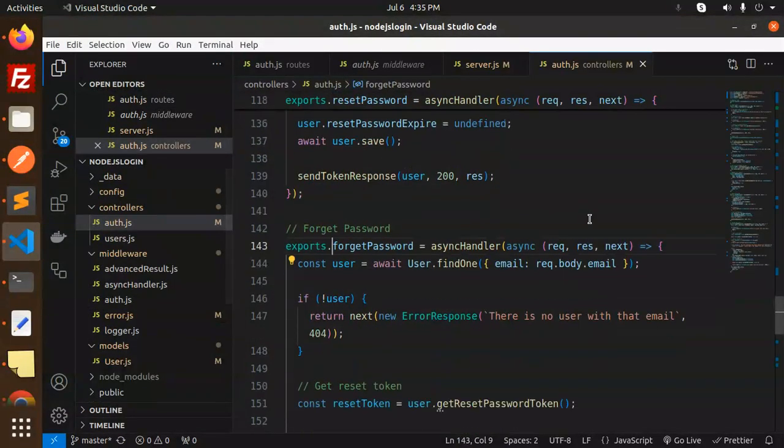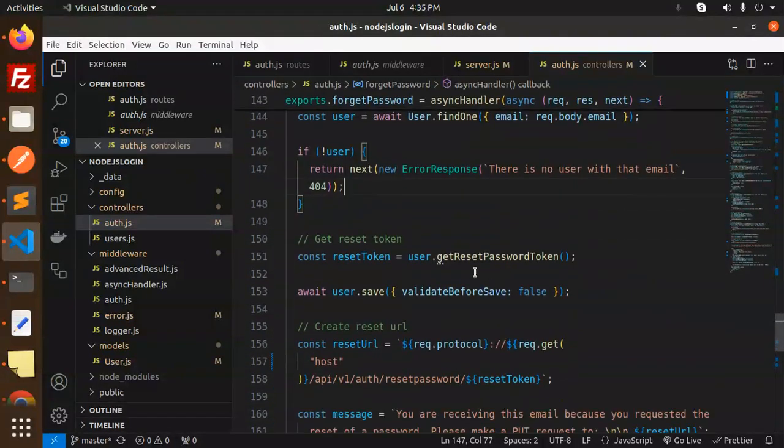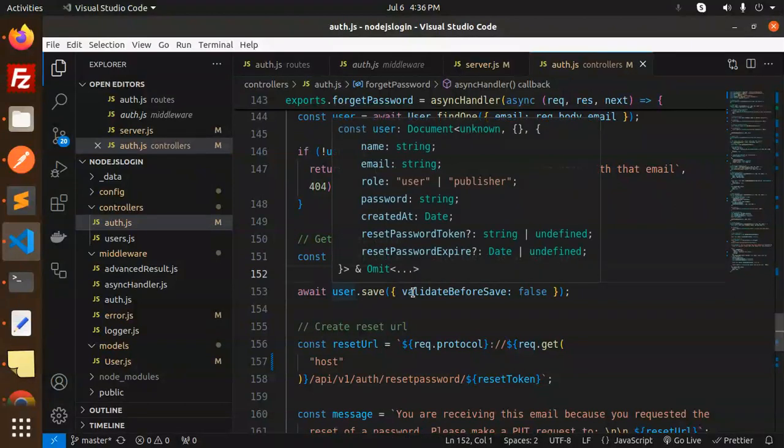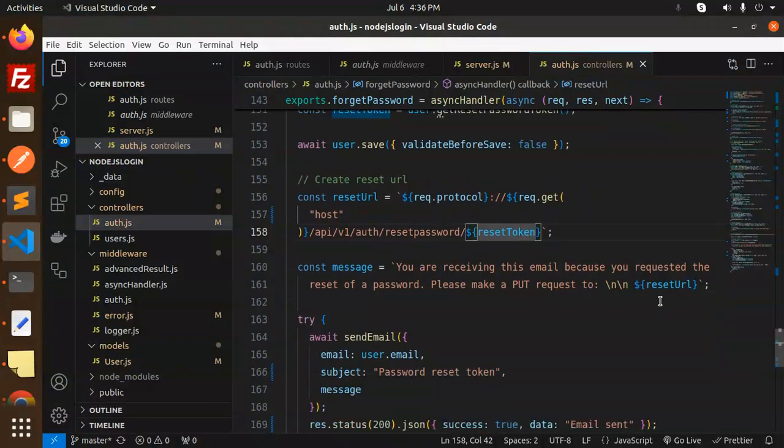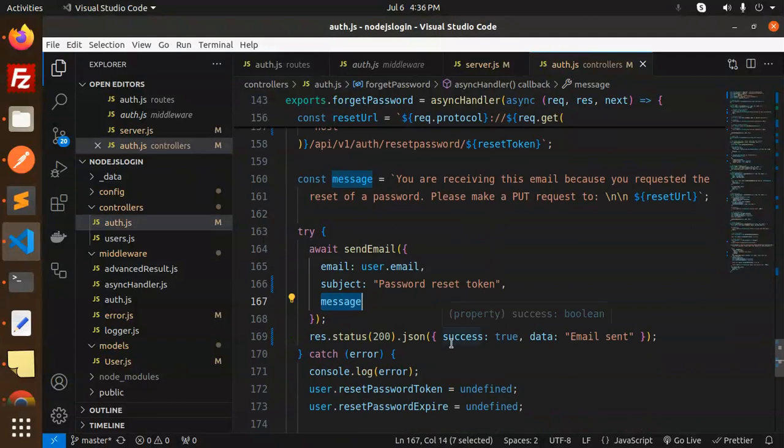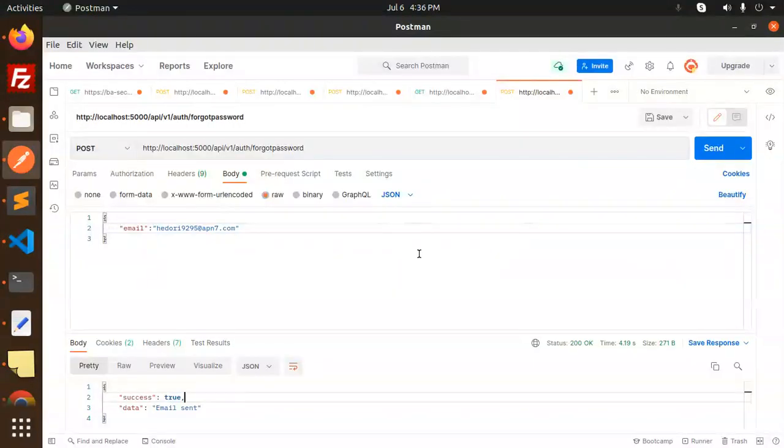Forgot password. Here, if we get request body dot email, and if it is not there, then there is no user with that email. If it is there, then we are going to use get reset password token. Then user dot save with validateBeforeSave. Here we have request dot get host, and the message is that one. Then we are going to send it with the message, and success with email sent, but I'm not getting the full message over there, but I don't know why.